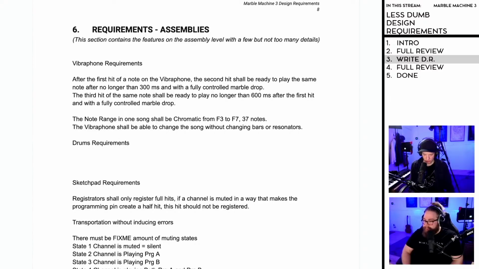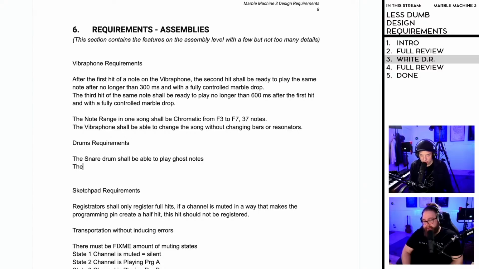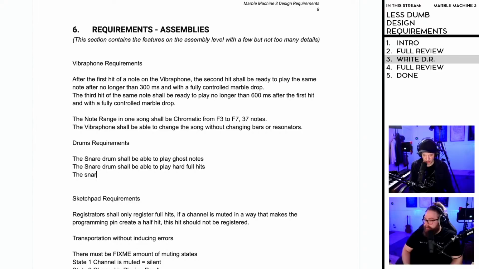The snare drum shall be able to play ghost notes. Oh, yes. It's not ghost like in the band Ghost. No, but it sounds badass though. I know what it means. The snare drum shall be able to play hard, full hits. The snare drum shall be able to play rolls.